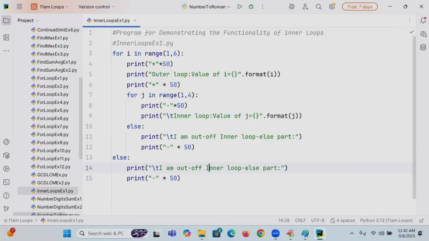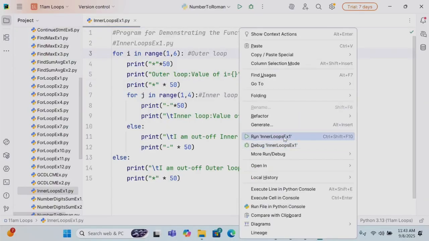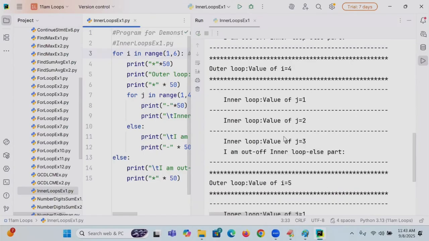I am out of which loop? Outer loop. So this is completed like this. This is known as the inner loop, and this is known as the outer loop. Try to run this now. Execute. See students, what are the values?